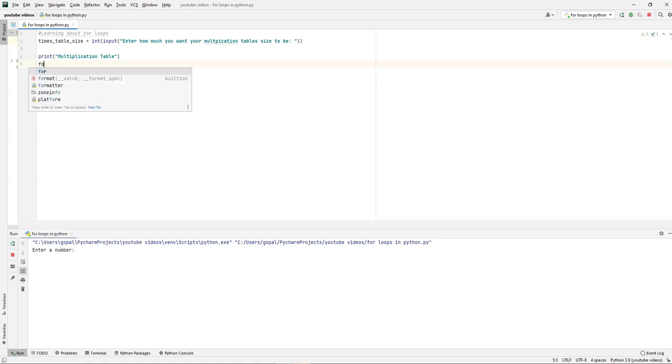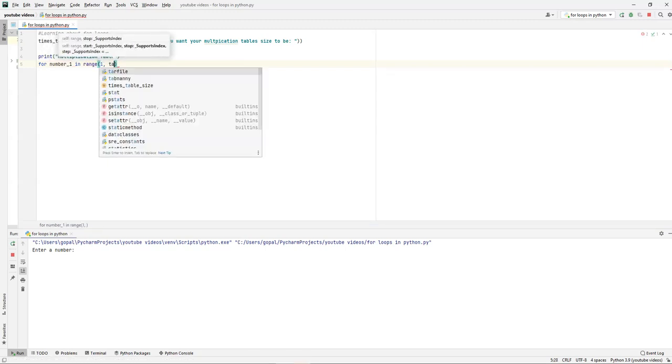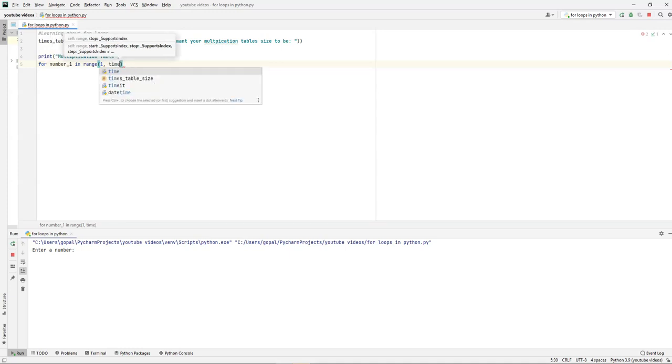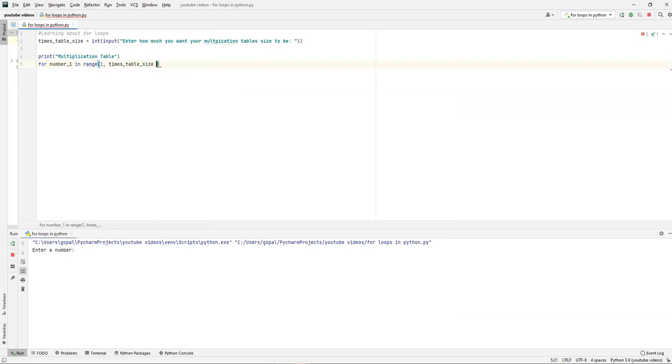And then we'll start. So for i in range, again, you don't have to use i, we'll use number for now. For number 1 in range, we'll call it number 1, because there's going to be 2 numbers. For number in range, I want 1, and then do times table size, and then like we did before, plus 1. It's the same as before, it's just going to add another line of code to that.